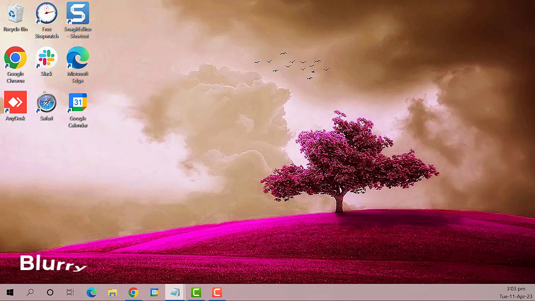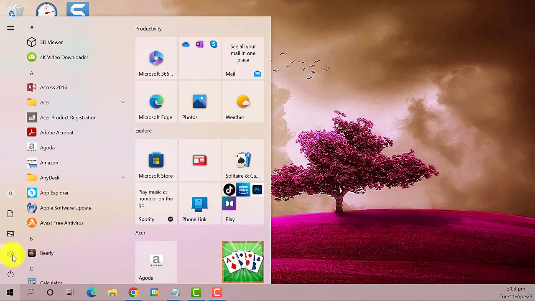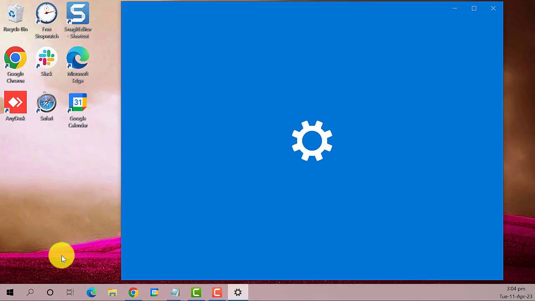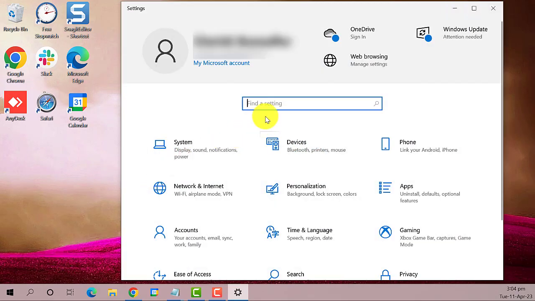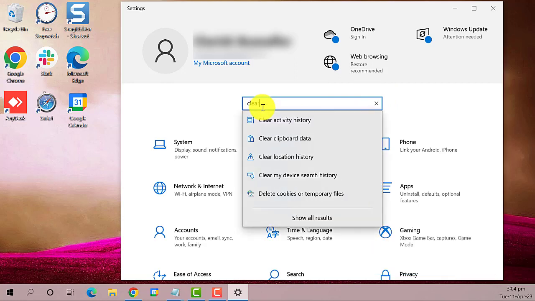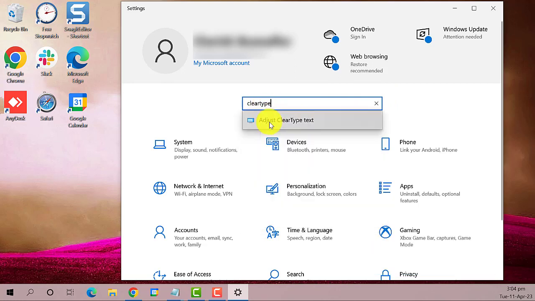Today we are going to teach you how to fix fonts that are blurry and not clear in Windows 10. So let's get started. First method, go to Start menu and then select Settings or the gear icon. On the Settings page, type in ClearType on the search bar. And then select this one, Adjust ClearType text.